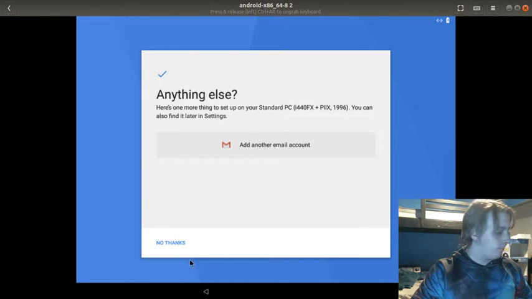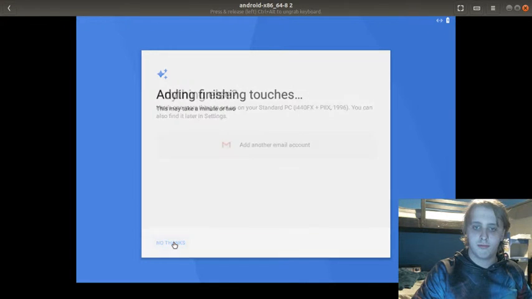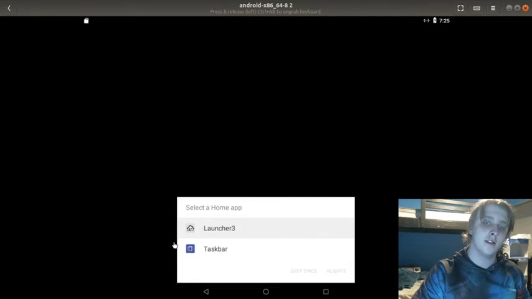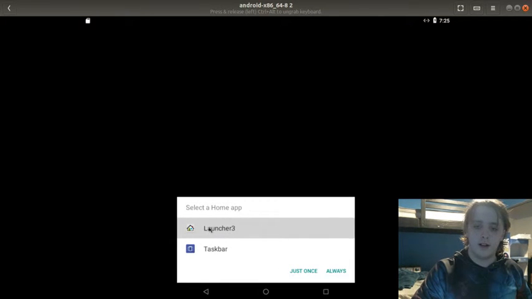So if you ever see that email, don't believe it's me, because it's most likely not. And no, I'm not telling you the password, because why would I? Oh, and by the way, you're going to want to select the Launcher 3 for your thing.